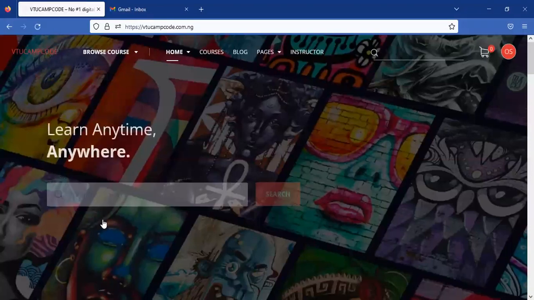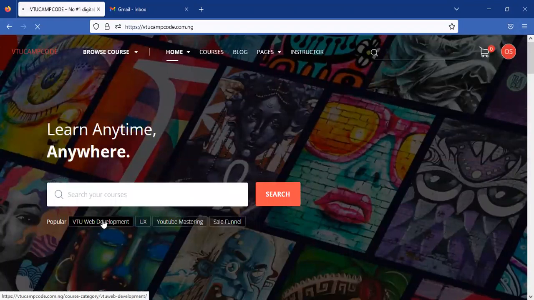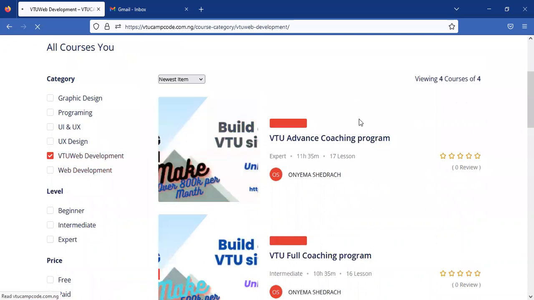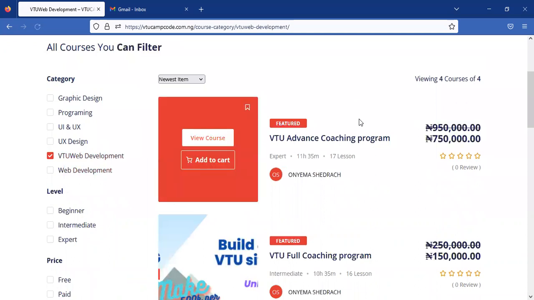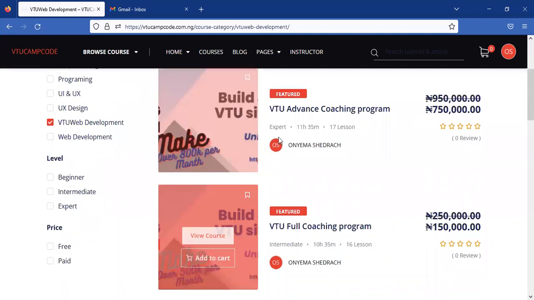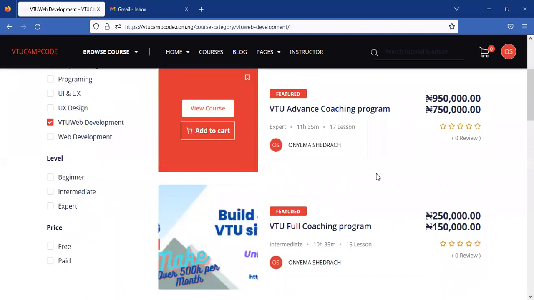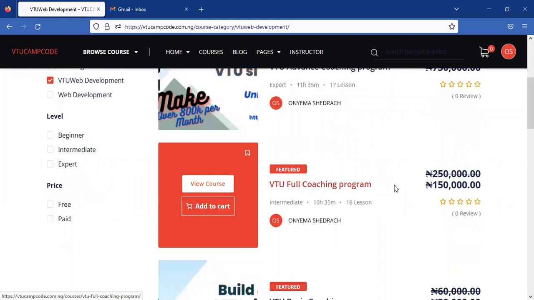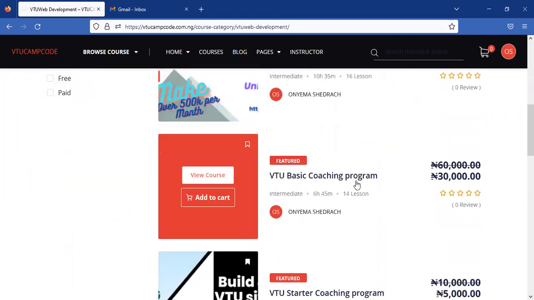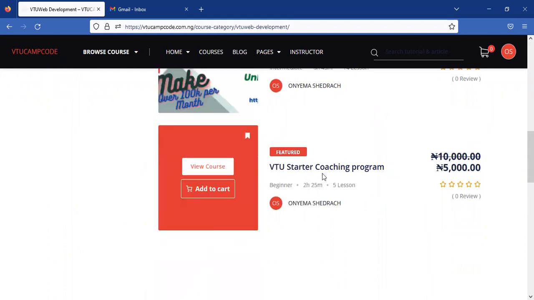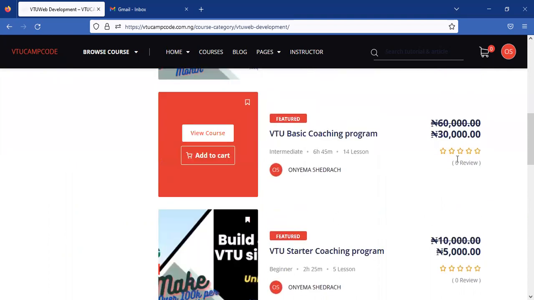I will click on this V2 web development courses. Once I'm there, I will locate the particular course I want to purchase depending on my budget. Like we have the V2 Advanced Coaching, which is 750,000. Then we have the V2 Full Coaching Program, which is 150,000. Then V2 Basic Coaching Program, which is 30K. Then we have the V2 Starter Program, which is 5,000 at the moment of recording this video. So the time you're watching, it may change because this is just the launch price.